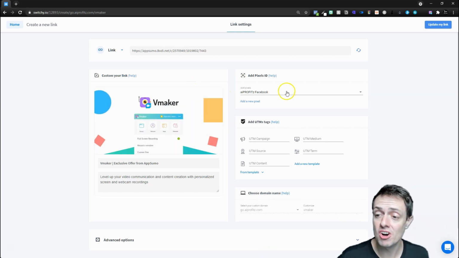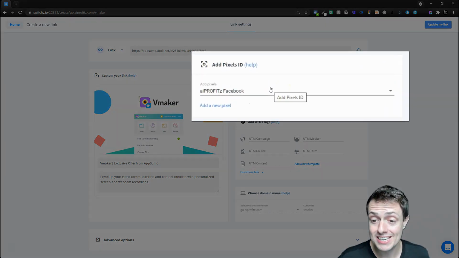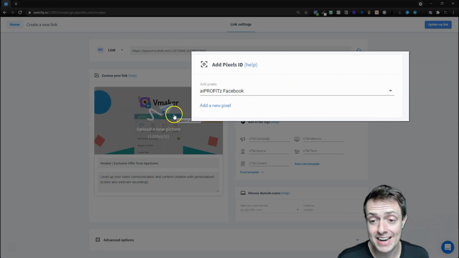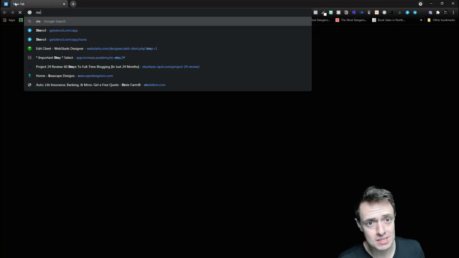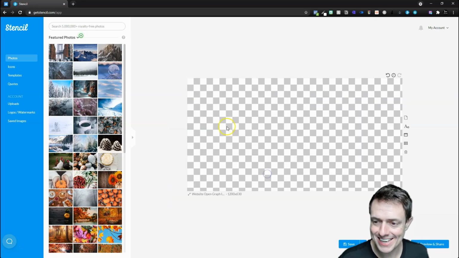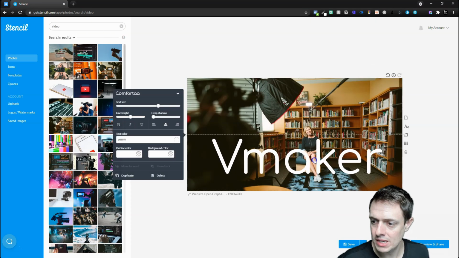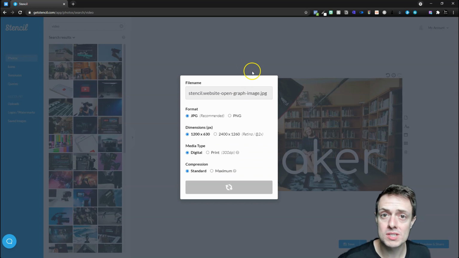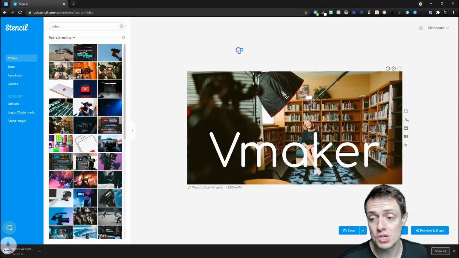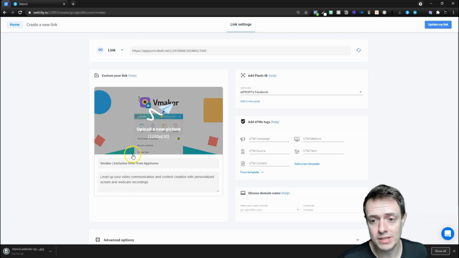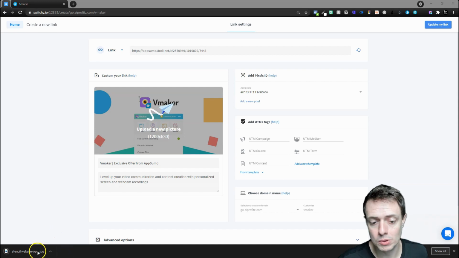Where we can take it a step farther is through the Add Pixels ID. We can customize the actual link here. So we could jump into something like Stencil, and then we can set this open graph. It doesn't have to be perfect, we'll spend more time on this depending on the link that we're sharing. But I'm going to go ahead and download that, and then I can come here and upload a new picture.